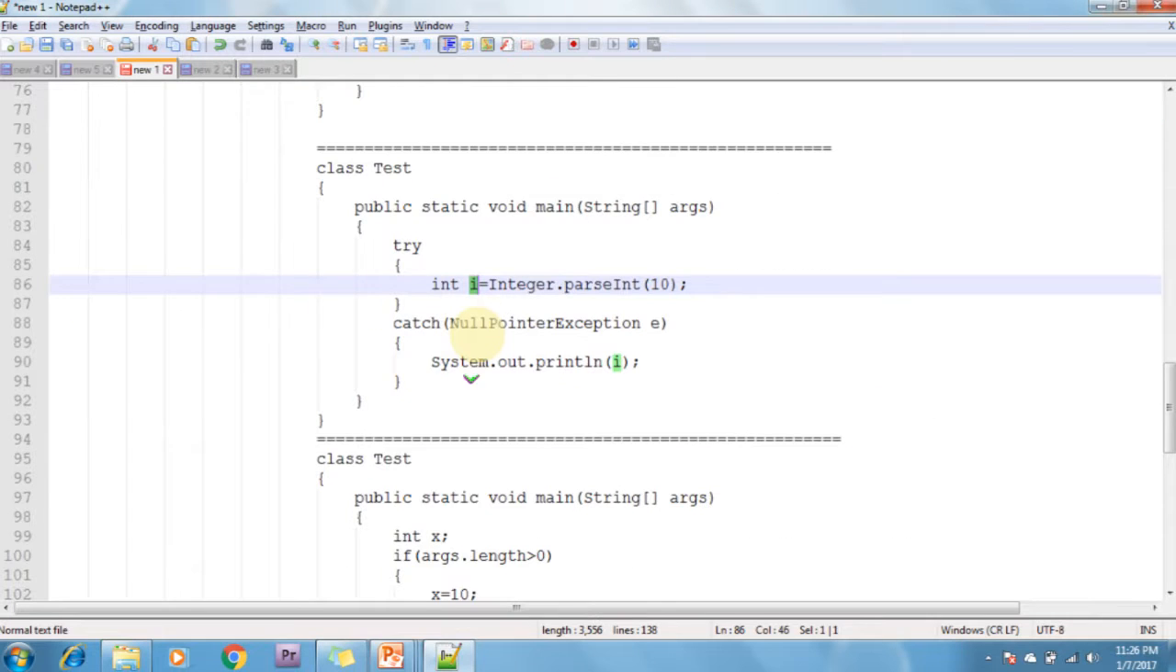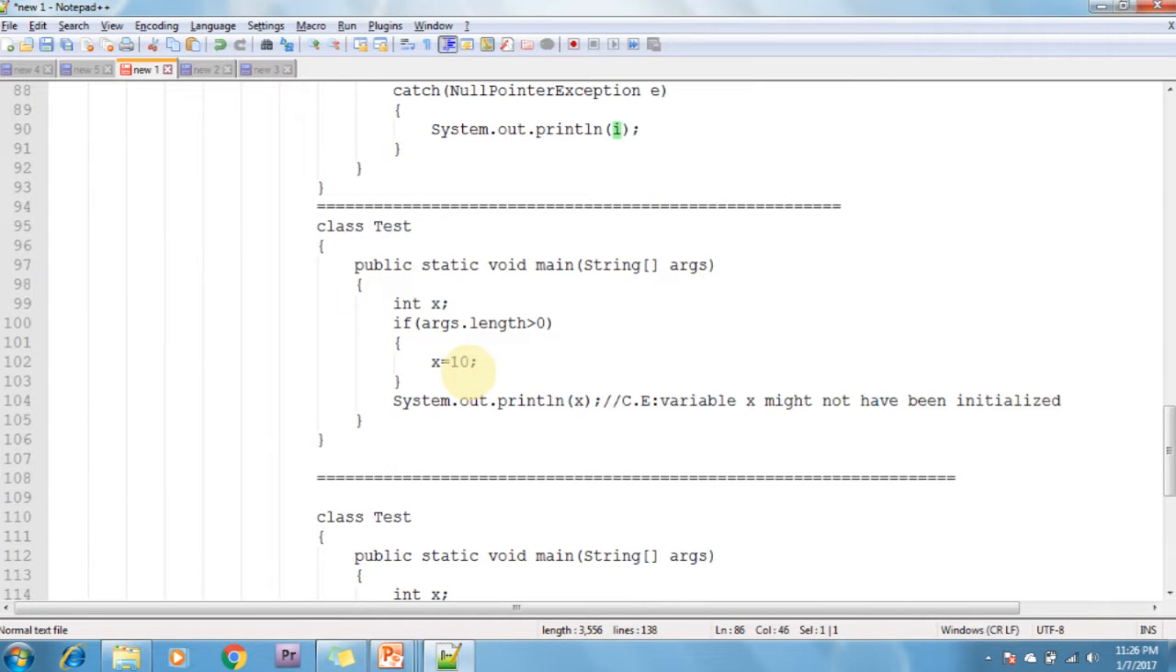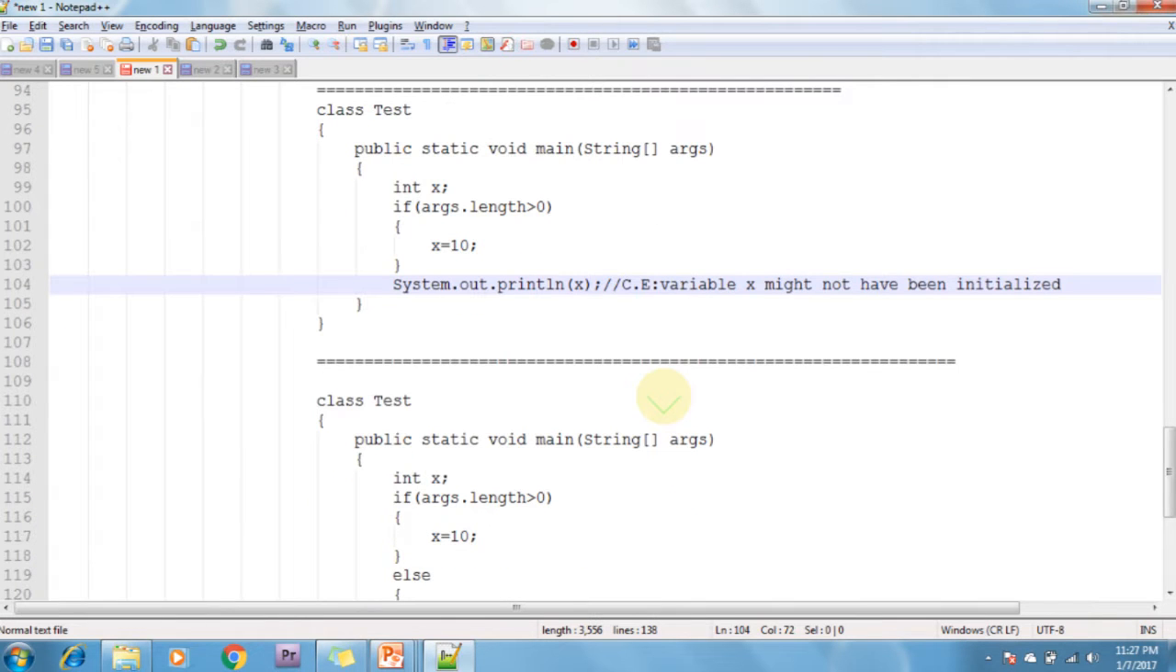Next, I can show you one more example. Here, I am creating a class Test, int x, if args.length greater than or equal to 0, I am initializing the variable x equal to 10. Now I am printing the variable x. Here it gives the exception: variable x might not have been initialized. Why? Because local variables must be initialized, otherwise it gives the exception.